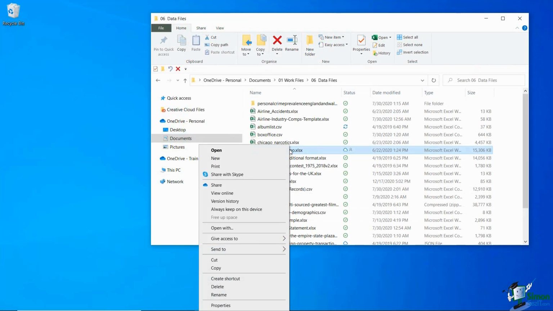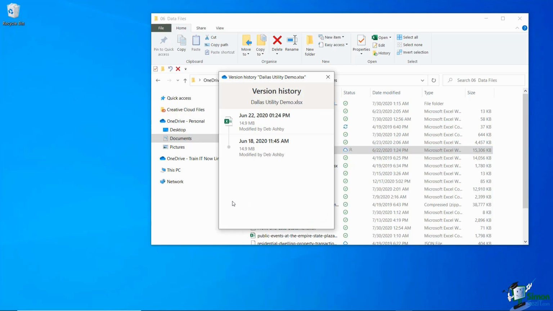Let's right-click again. And the third option in here is version history. And version history is a great feature of OneDrive. If somebody makes drastic edits to a file or maybe changes something accidentally, you have the ability to roll back to an earlier version. So you can see here that I have two versions of this particular file. If I decide I want to roll back to the older version, if I click on the three ellipses, I then have a restore option.